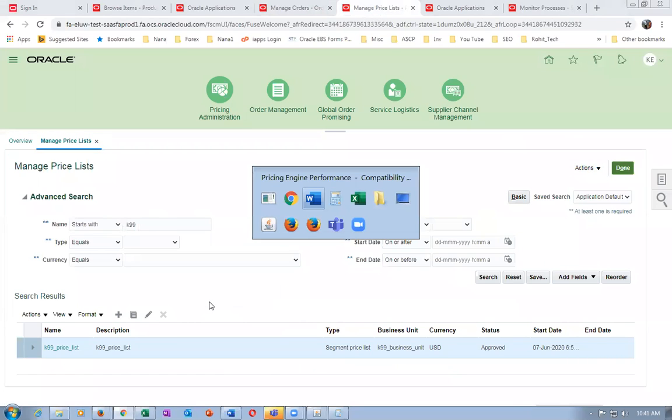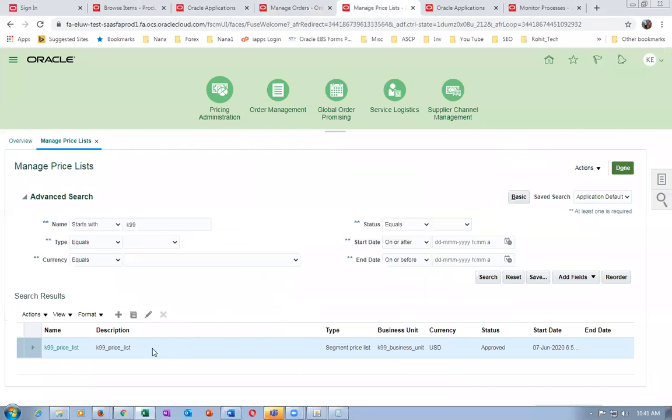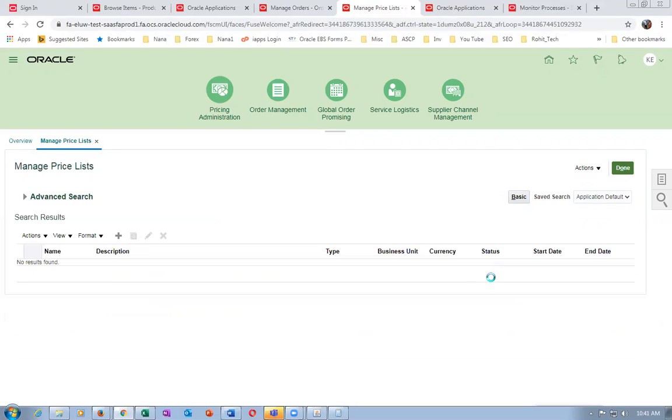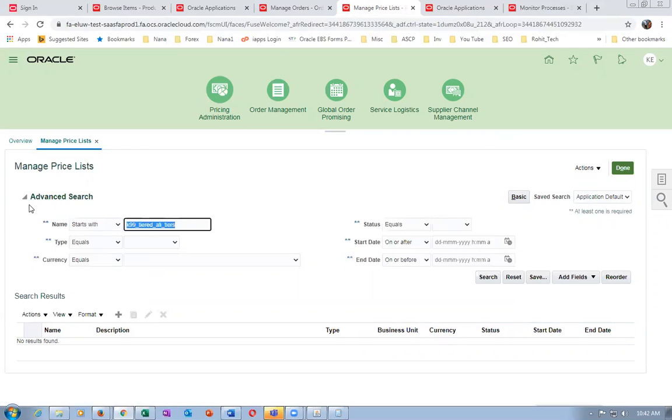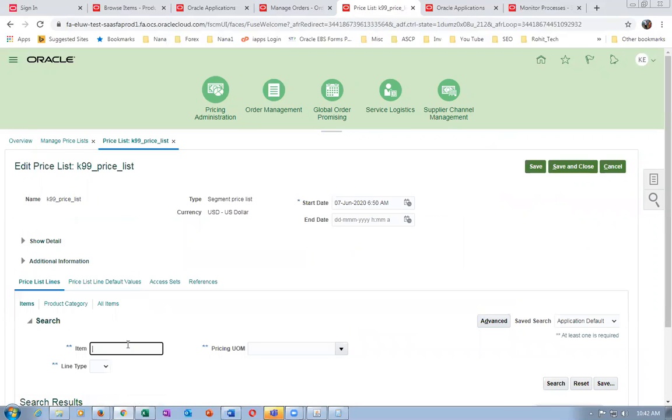So let us now choose the tiered all slabs. I will not make a change on this now. Click on it. I will go to the price list now and query this item. Click on search. My tiered all tiers. What happened? For the price list, I have to go. So the price list is K99 entry now. So here, open the price list and then query the item.